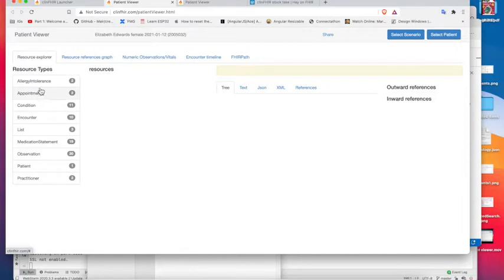So what we see here are the different resource types that exist for this patient on this server: the allergy resource type, the appointment type, the condition type, and so forth. And then for each of those types we see the particular instances which have been created.